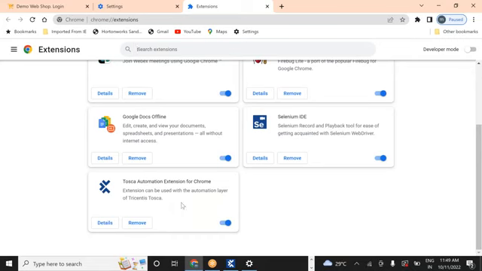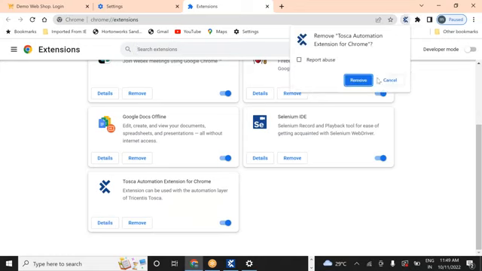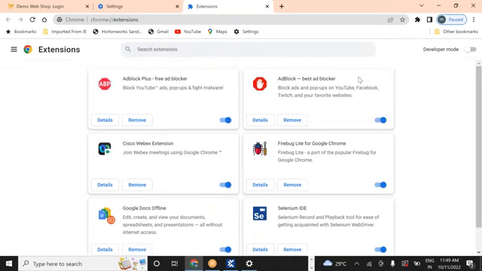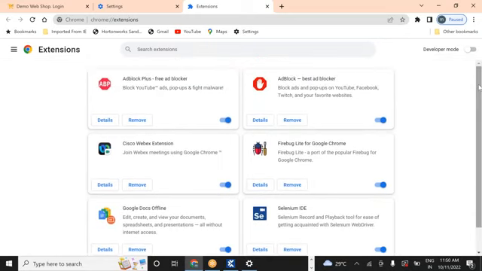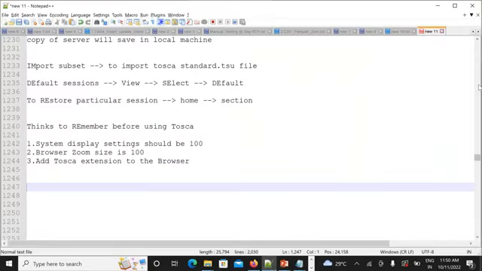If you start scanning the objects on the browser, it is going to ask you to add the extension. See here, guys, I am going to remove this extension. Remove. Okay, now I don't have the extension here. Now we'll see how to add it. Guys, are you getting this, or am I going a little fast? Yes, sir, getting. Okay. So three things: the system display setting should be 100, the browser should be 100%, and we need to add the Tosca extension.